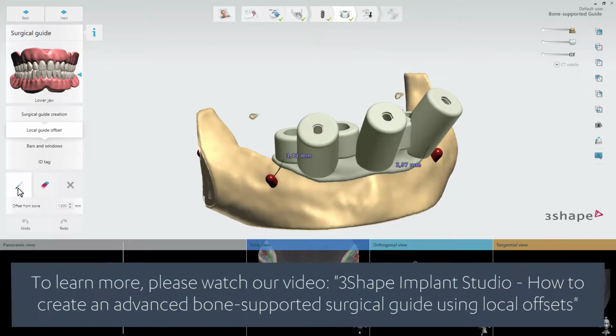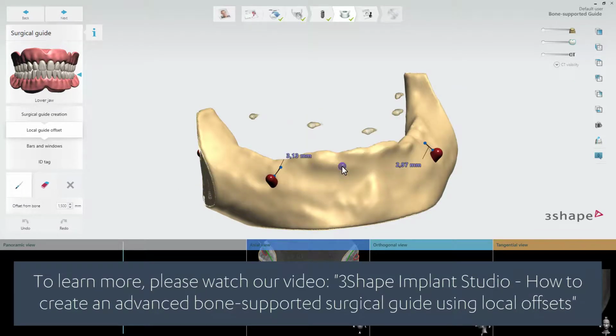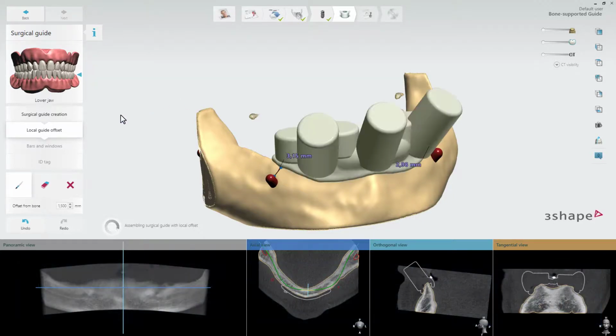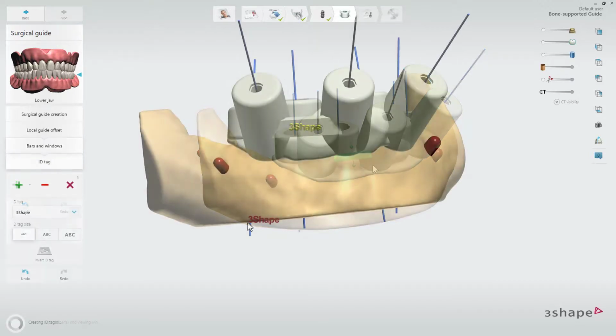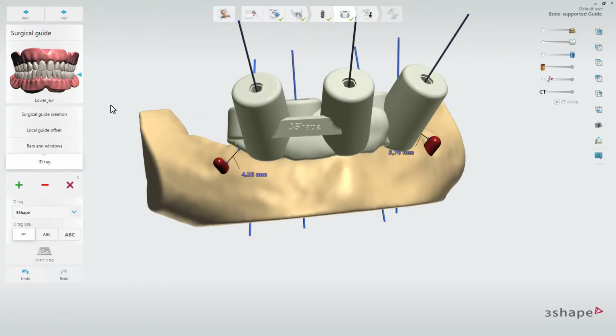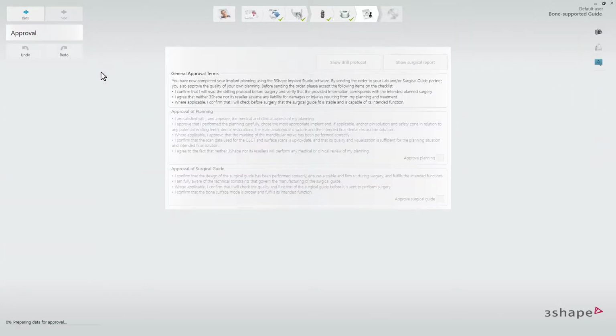When at the Local Guide Offset substep, you have the possibility to use the tools to paint the areas on the surface model where the bone might protrude through the guide. The software will create the offset around those specific areas. Further substeps let you add bars, windows, and ID tags if needed. When you're satisfied with the guide design, click Next.